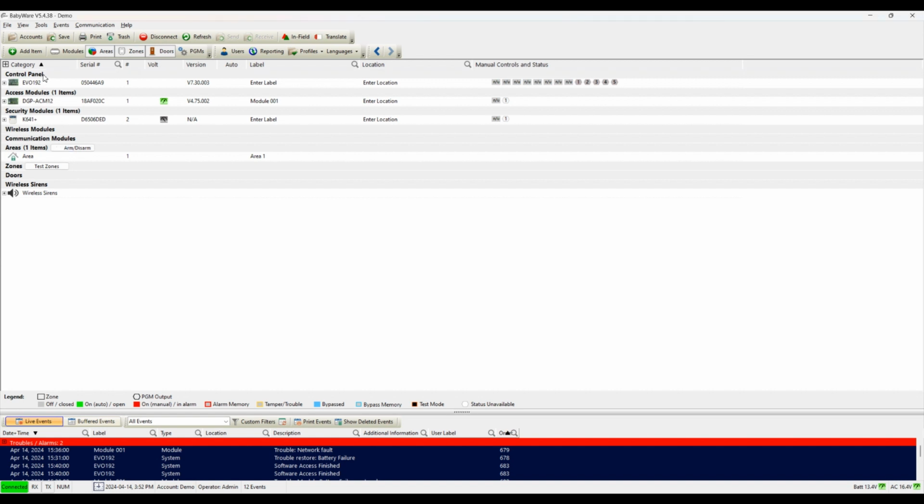You see here, your software is divided into sections. So control panel, access module, security. And then down here, you have doors. But under doors, there's nothing listed. And also under zones, because I don't have any zones programmed. So I'm going to right click on doors, and then I click add door. Now I've created a door.